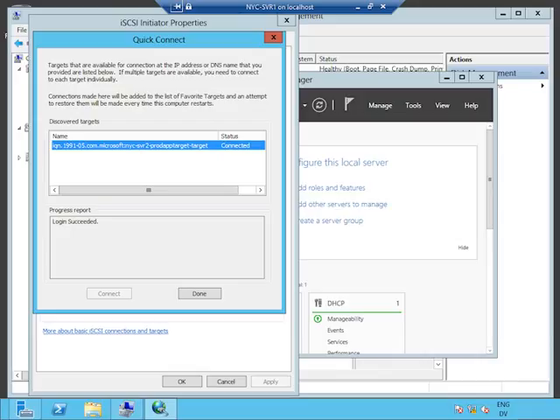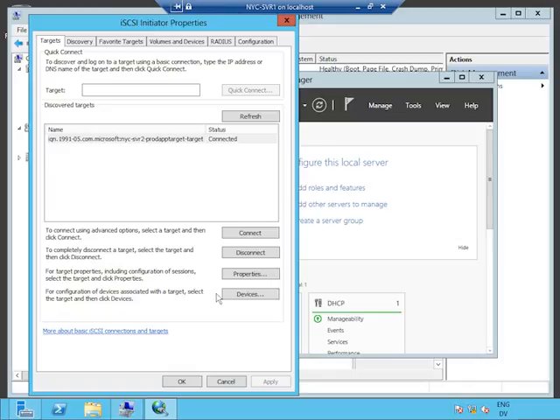IQN.1991-05.com.Microsoft, NYC server 2, prod app target, same guy. So we've successfully connected to that target. I'm going to click done here. And that's all I technically need to do for this simple configuration. I'll show you some more sophisticated configuration in here in a moment.